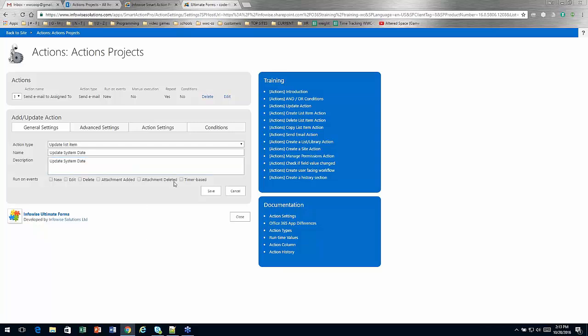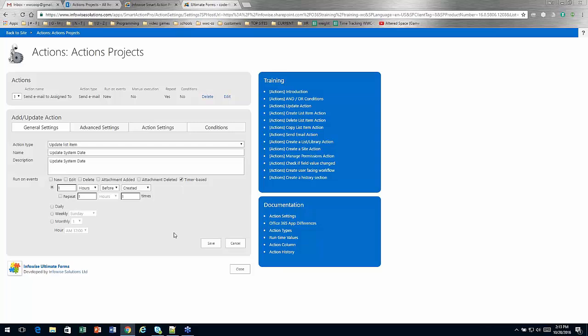This is going to be running on a timer. So as you would with workflow actions in SharePoint, you can schedule and run this according to whatever you need. So in my case, I just want to run this at midnight each day because I just need to keep updating that system date. By default, it's going to be midnight. So that's what I want. Go ahead and update the date on my list for me.